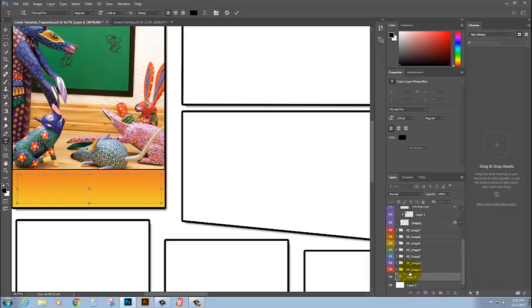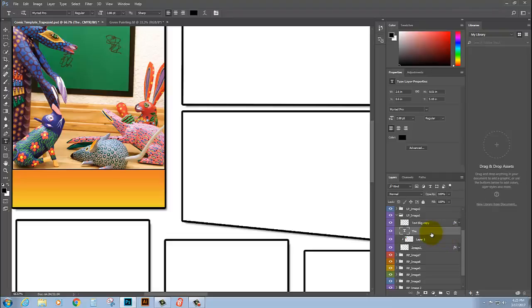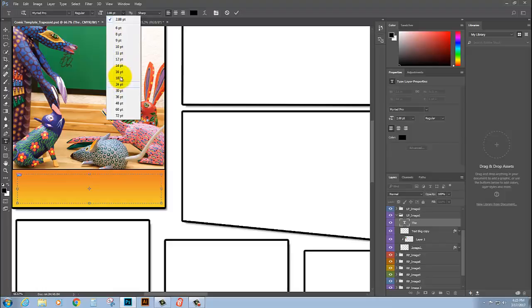Because I have this down in the right page, image 1 folder, which is definitely the wrong spot. So let's take the text, click it, and drag it up into the correct folder. There we go. And now we can see it. So text tool, size 12.